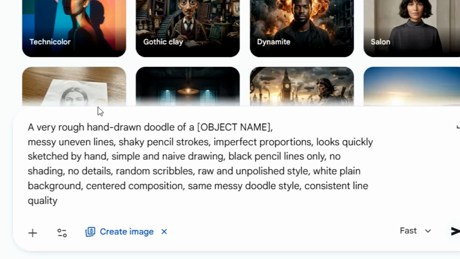So here is our object generation prompt. In this prompt, we specify that the object should look completely like a rough hand-drawn doodle with messy and uneven lines, shaky pencil strokes, and imperfect proportions. Basically, it should look like someone quickly sketched it in a simple style, using only black pencil lines without shading or extra details. The background will be plain white and the object will be centered. The style ensures that every object looks consistent across scenes and gives the visuals a hand-drawn feel which fits perfectly in our 2D animation explainer format.